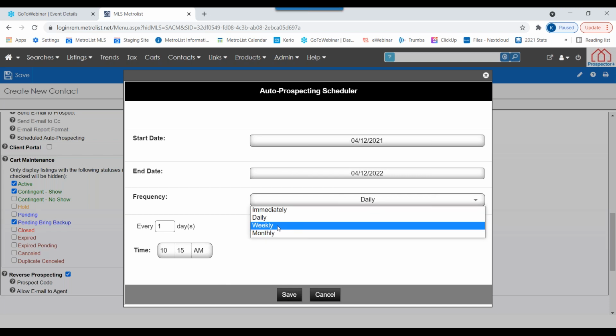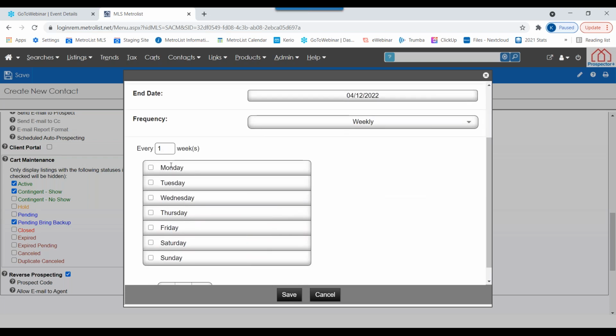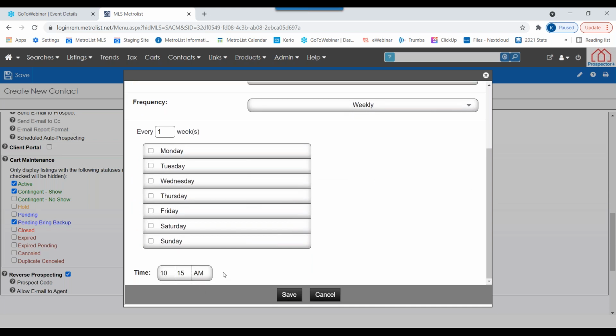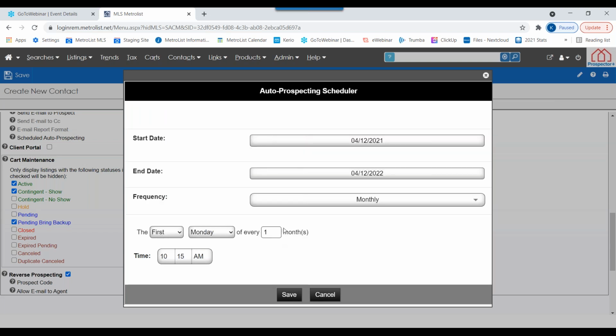You could also send weekly updates. I love this option. Maybe for an investor client, you want to just send them a Monday morning update of what's occurred in their search criteria. You absolutely can do that. You can even customize the specific days of the week, down to the hour or the time that the email is sent, in the weekly frequency. And monthly, hey, of course, today we're talking about those buyers that are hot and ready to go. So monthly feed is not going to be conducive to our hot and ready buyer.